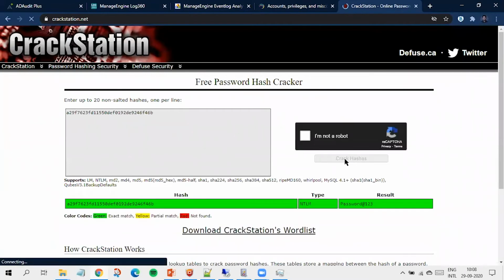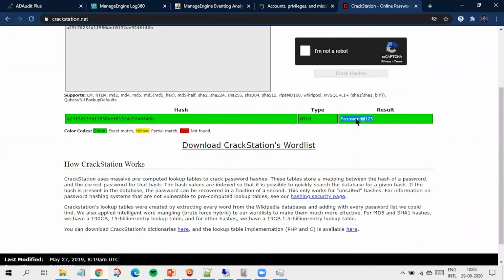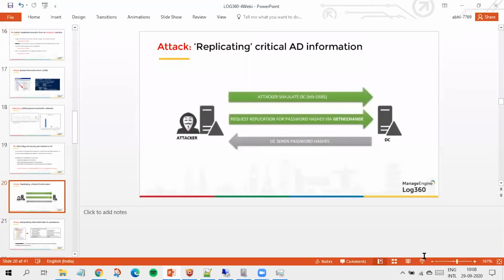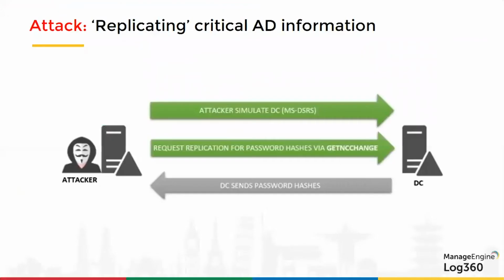And once I hit crack hashes, I've cracked the hash that we just found using Mimikatz in Active Directory. Right, so this is how the attack panned out. We were able to request the changes from a domain controller from an end user's account, right? So how could this happen? How did this exactly happen?